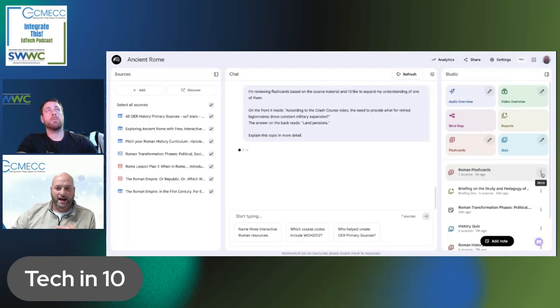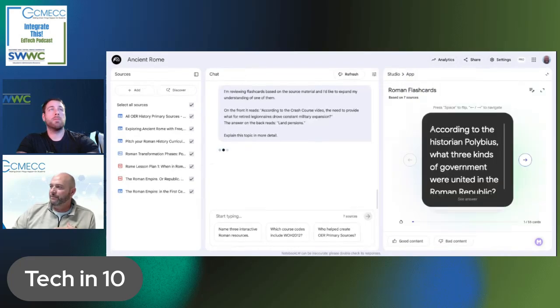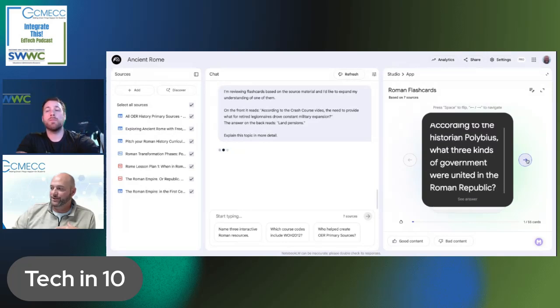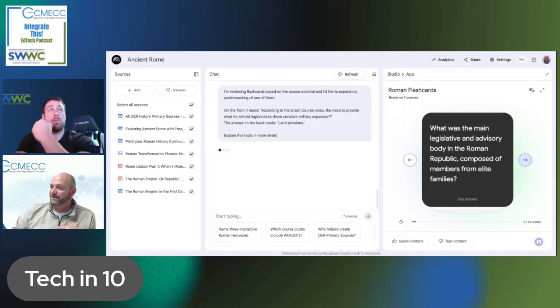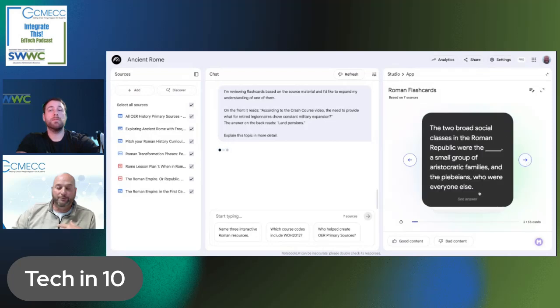And if I click on this one now that it finished creating it, you could see that it's based on the sources that I have there, and it gives me questions here that are related to them. I can also advance to the next card if I need to see the answer and flip back around, and I can keep going through.